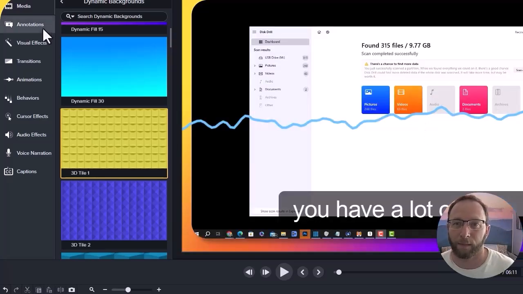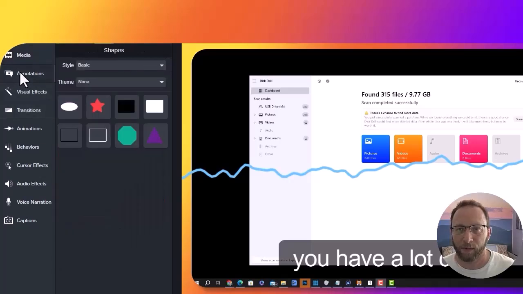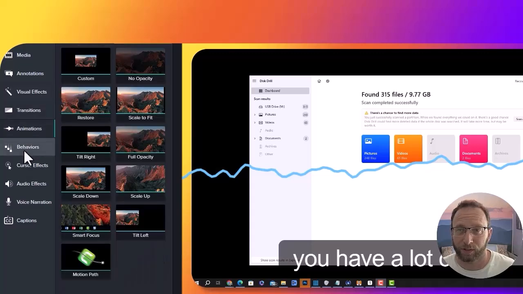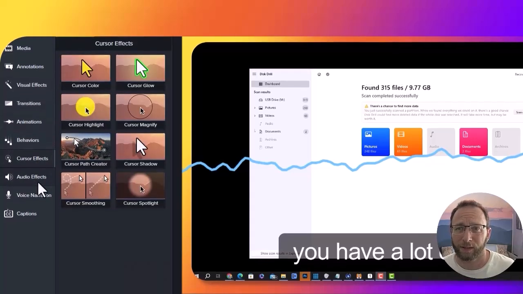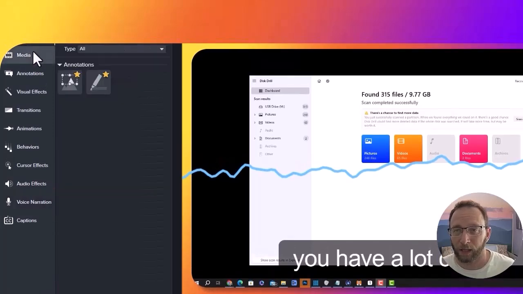So I'm going to take that out. See if there's anything else on here that I seem to miss. You got access to all that. We got our visual effects, transitions, animations, so many things here. It is insane. I think that covers a lot of it.